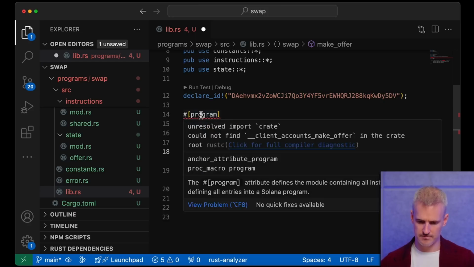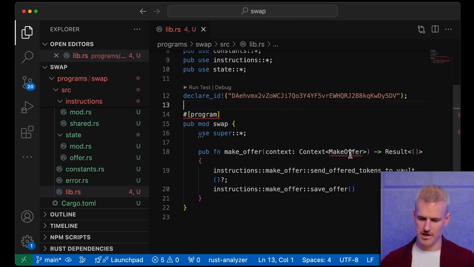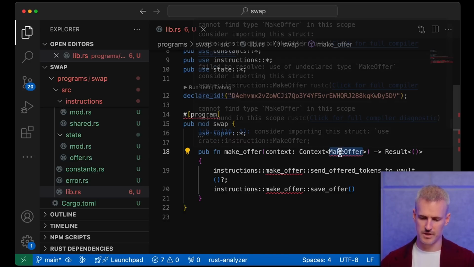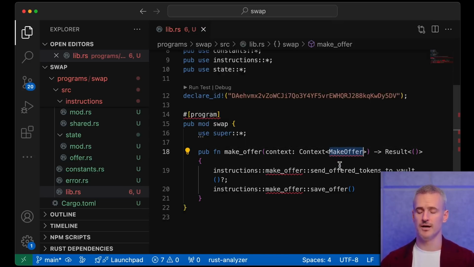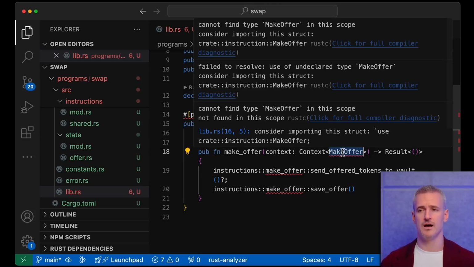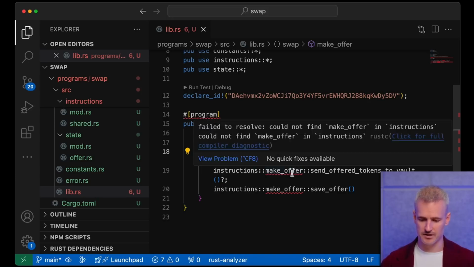That looks good. We should probably make offer. I think it's looking for make offer and it's not finding it, so it's not happy with that. So we need to make the make offer struct, which is all the accounts that people will need to specify that they're going to use when they want to use the make offer instruction handler. And we also need to make the actual make offer file.